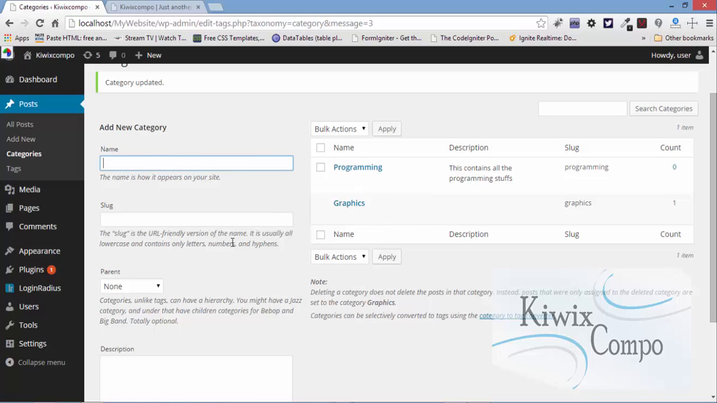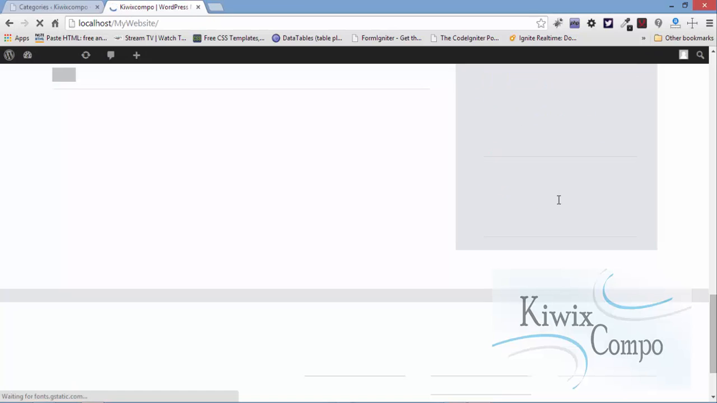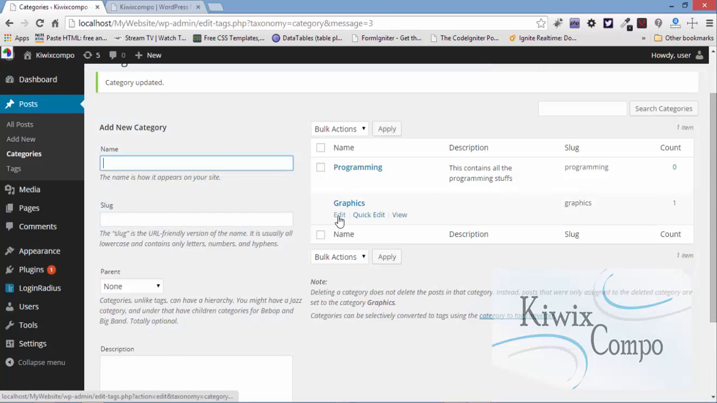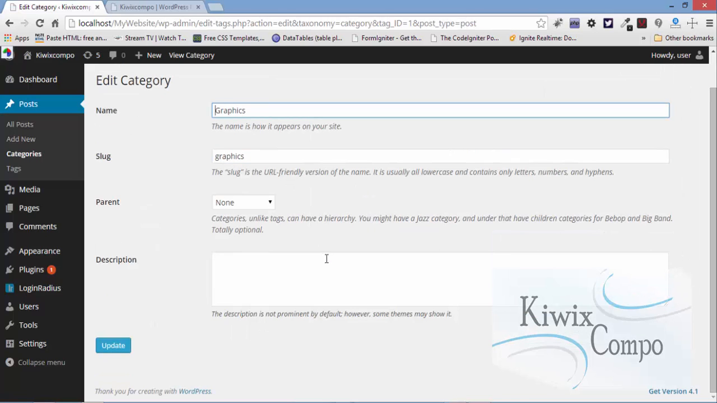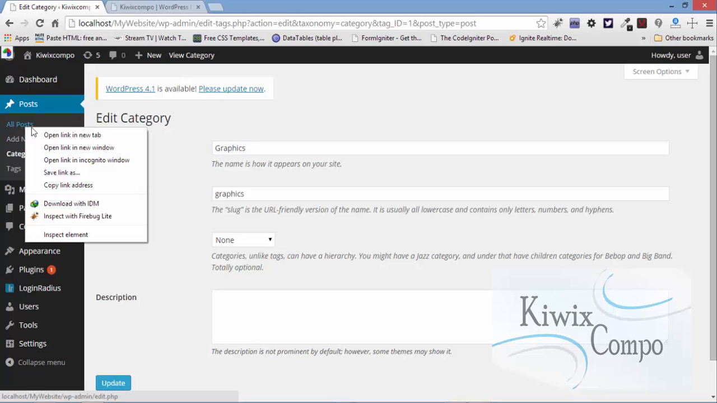Now we can create more categories under these categories. If I view this by reloading the page, since I have a widget for categories already displaying here, I should have those categories displayed. Now I can see graphics because there's content in graphics, but I can't see programming. If I edit graphics, I'll be able to see that I have a post assigned to graphics.